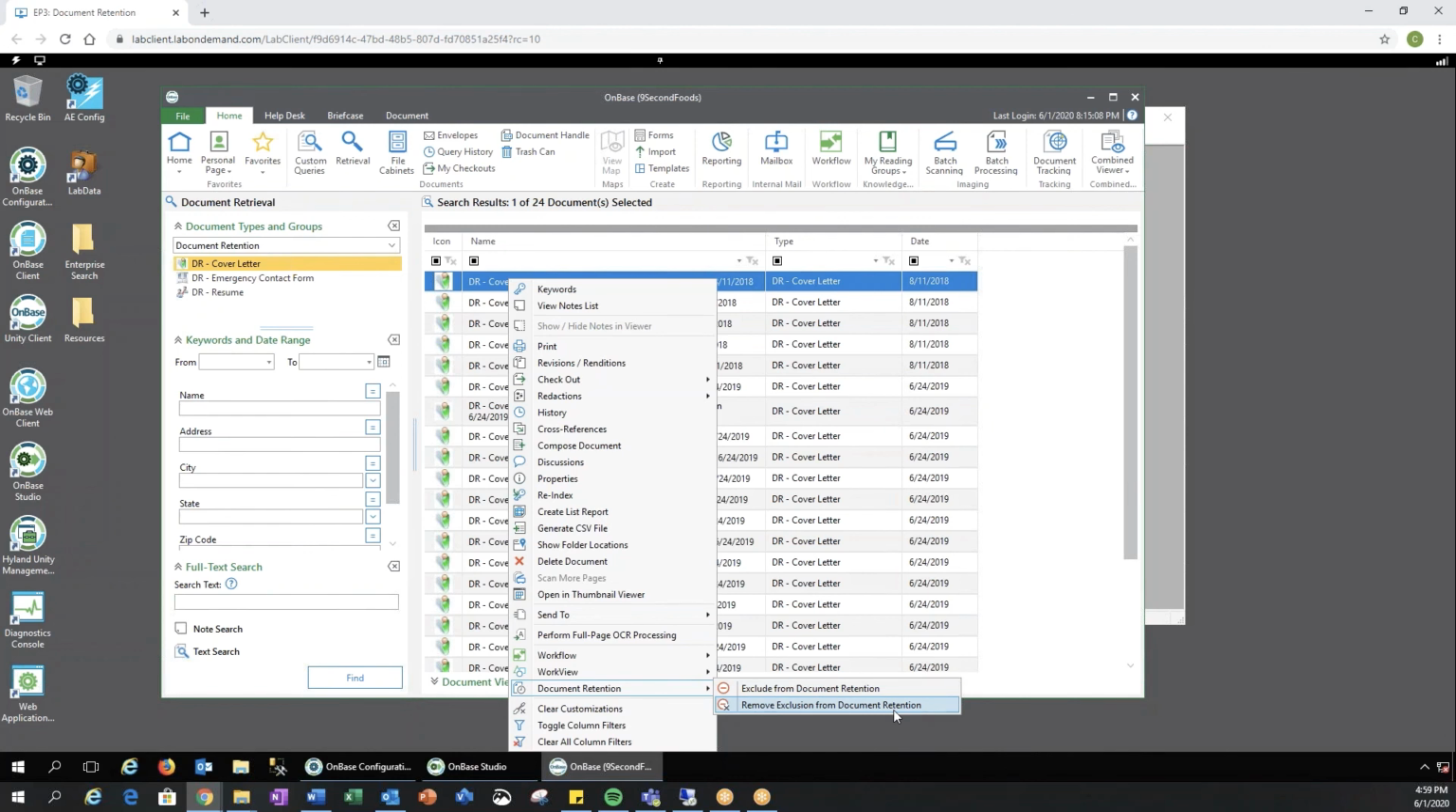So maybe I put something on document retention because I know I'm going to need it for longer than whatever the retention period is. But then once I'm done with that document, maybe I want to then remove it from that exclusion so it does end up going through the document retention policy.